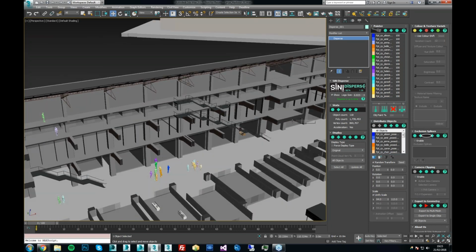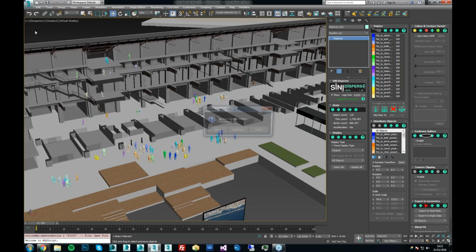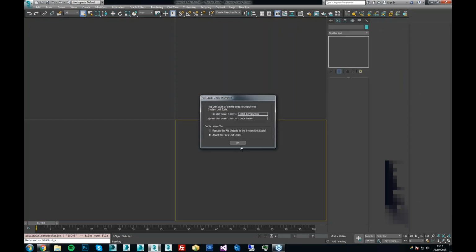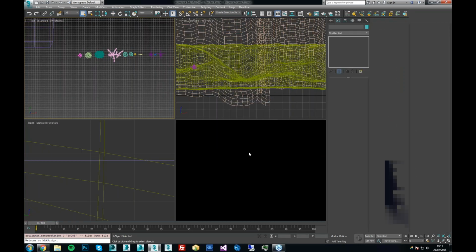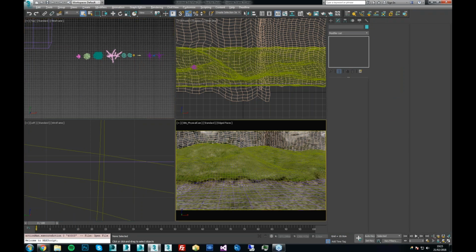Let's jump on to the next scene. Our next scene is our main painting scene. So I'm going to open that up a little bit, which is also a scene that you can download from our website. I'll show you that at the very end. So this is our dispersed painting scene.